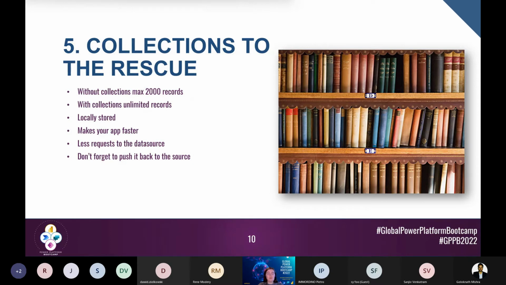But because it's stored locally, don't forget to push the data back to the source when you want to update or add records.